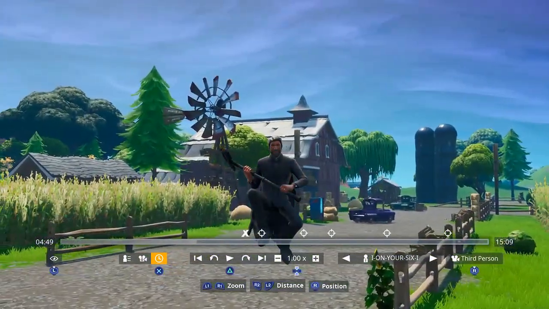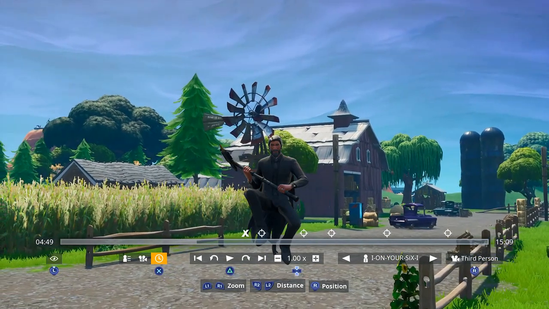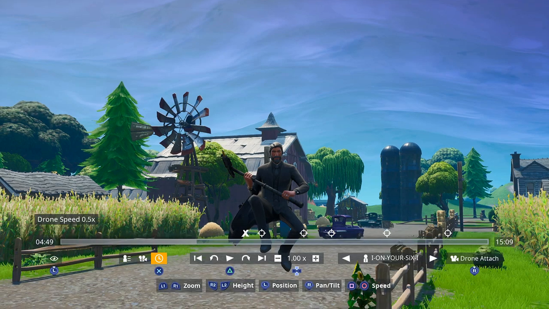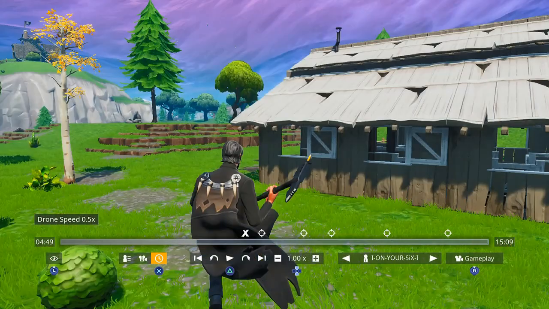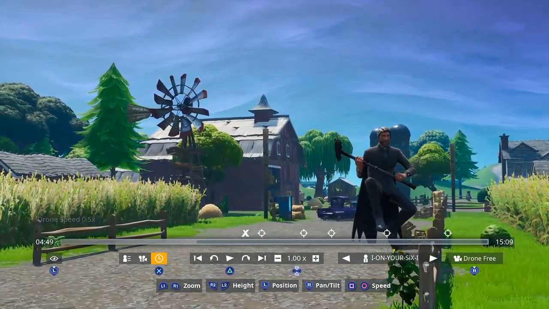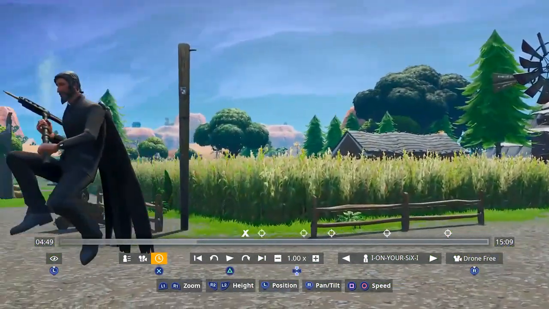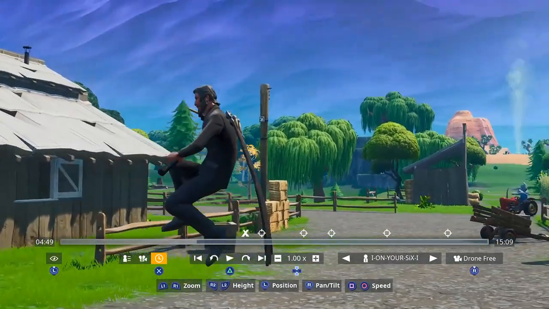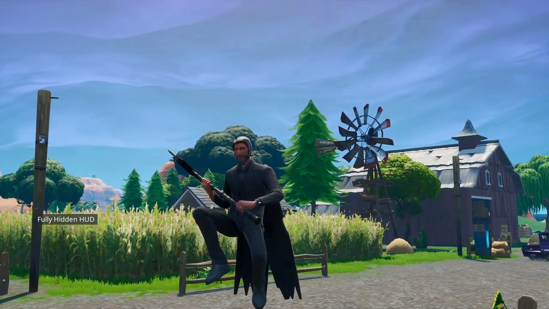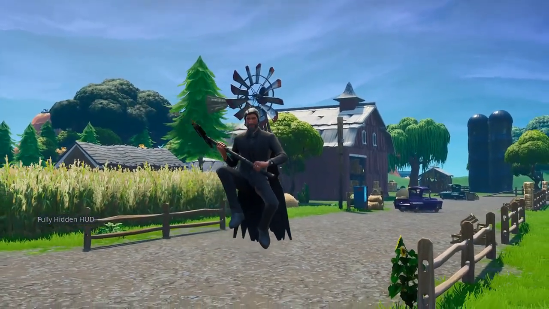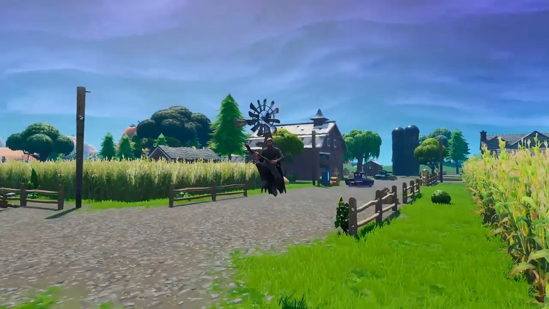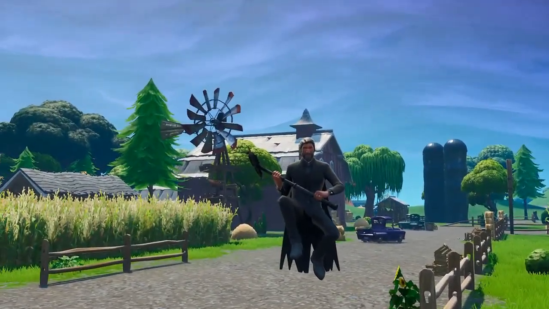Okay, so once you get to the point where you want to take some pictures, go ahead and press the R3 button in. You can change it from drone follow, drone attach, drone free, gameplay. I'm going to use drone free, where I can go around my character and take screenshots from all different directions. Then go ahead and press the L3 button in and remove the HUD. And with the R1 and L1 buttons, you can zoom in or zoom out. So I kind of like this image right here.